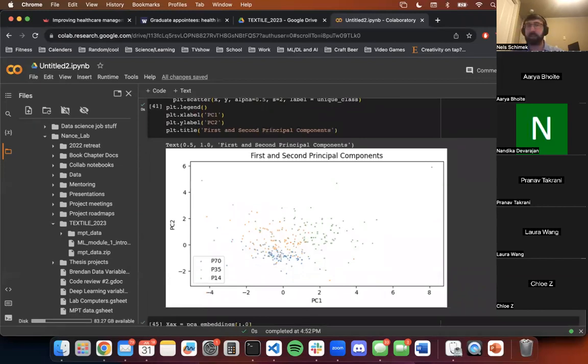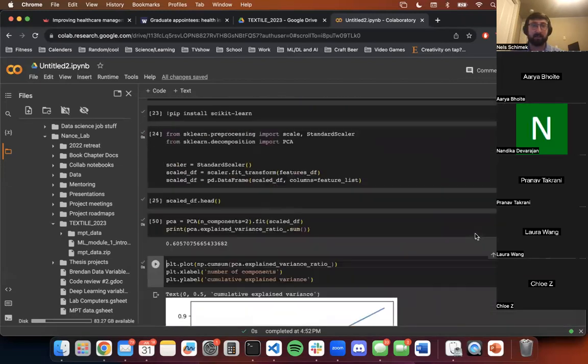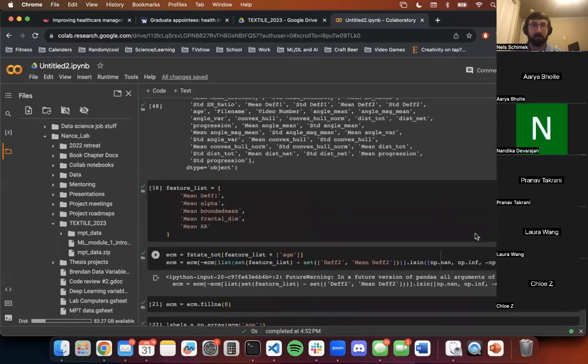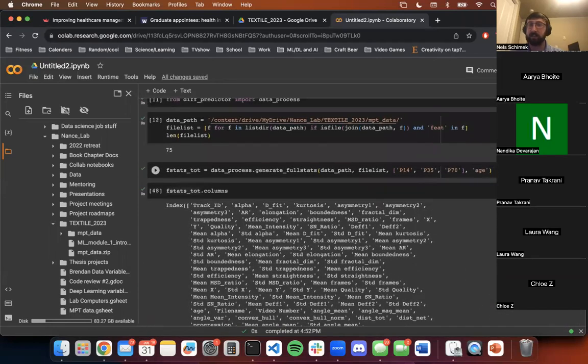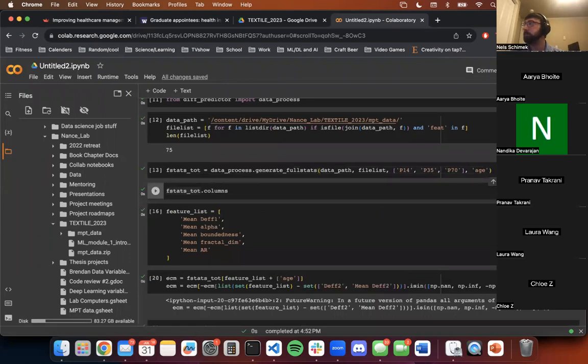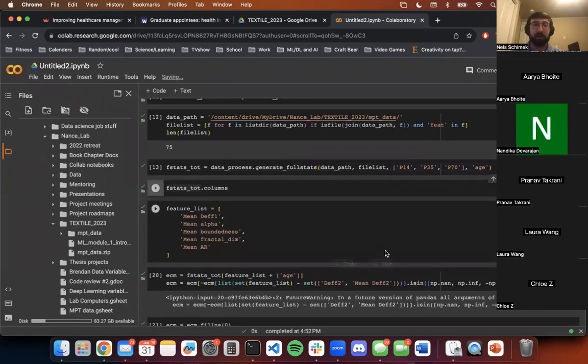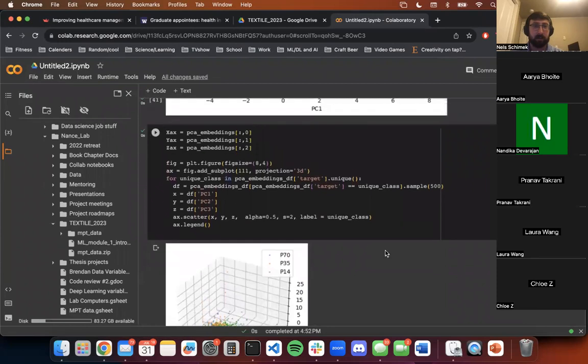Here in the previous cell. This, I'm assuming the cell before feature list. This in the cell. Oh, the 3D figure. Gotcha. Yeah.